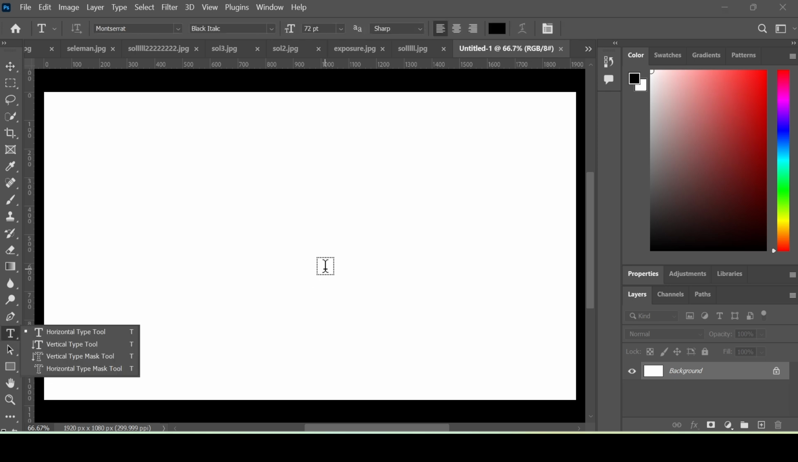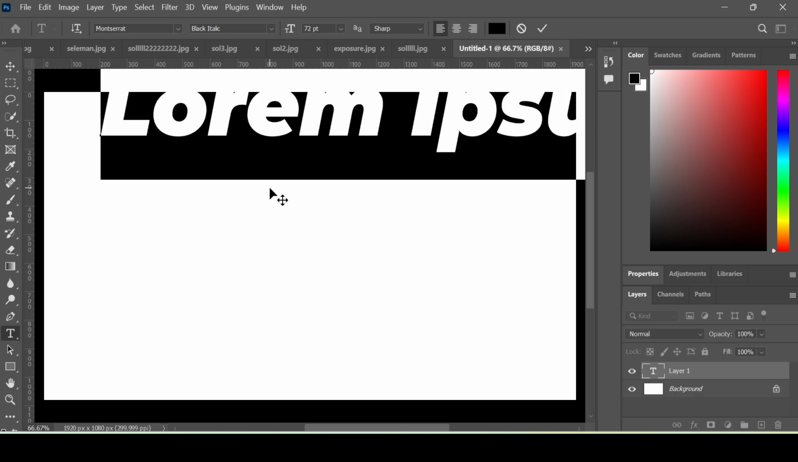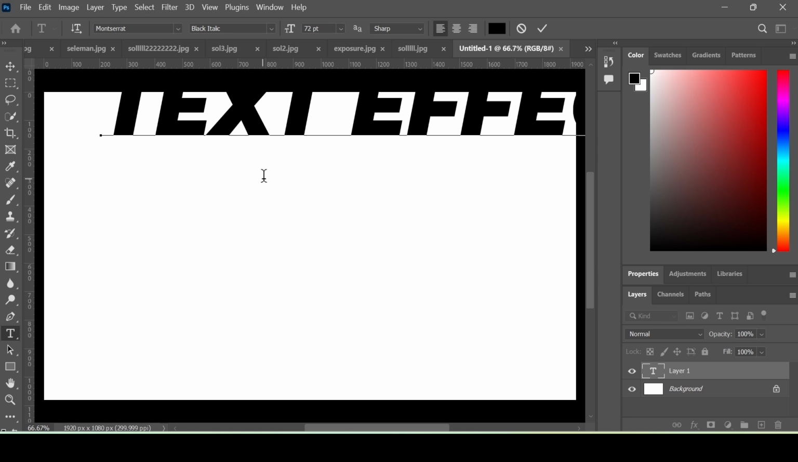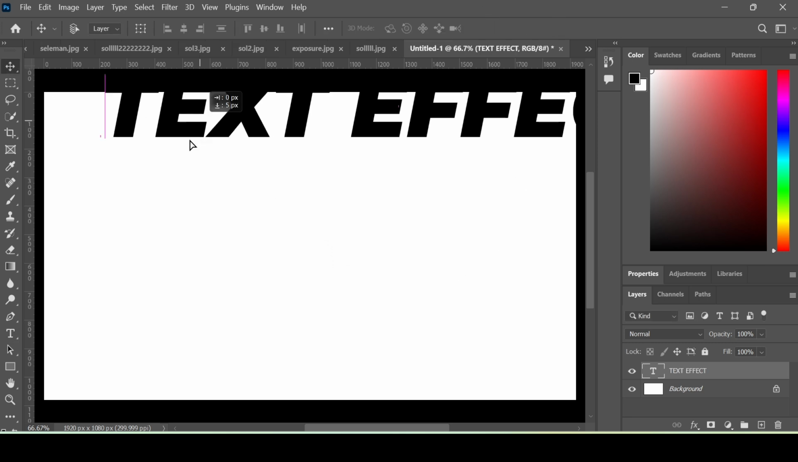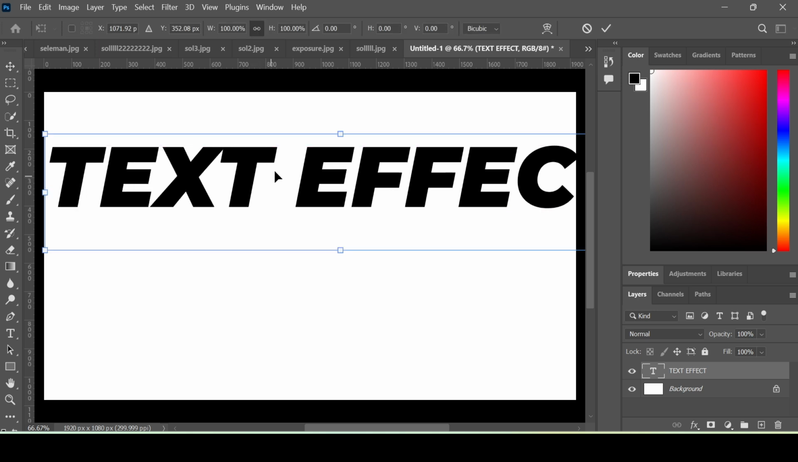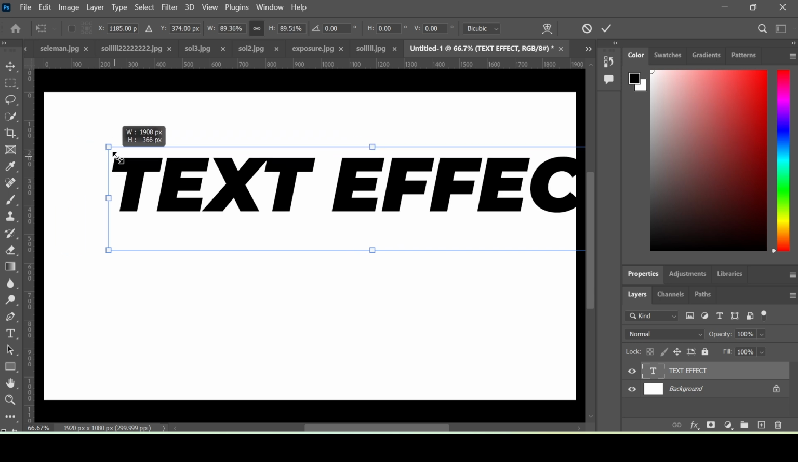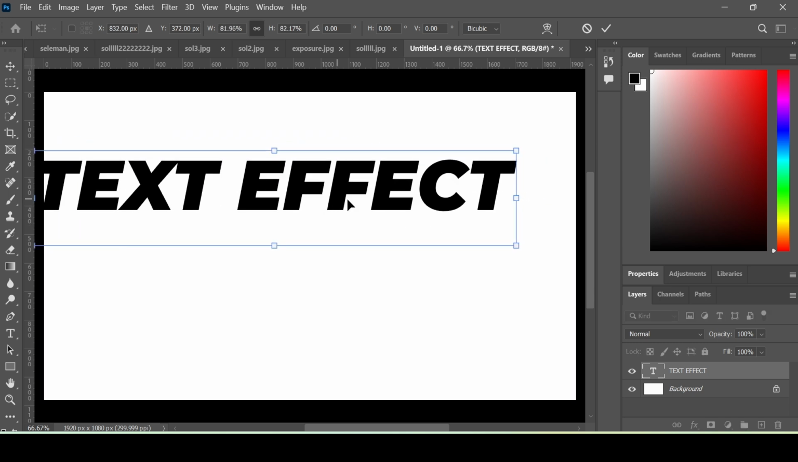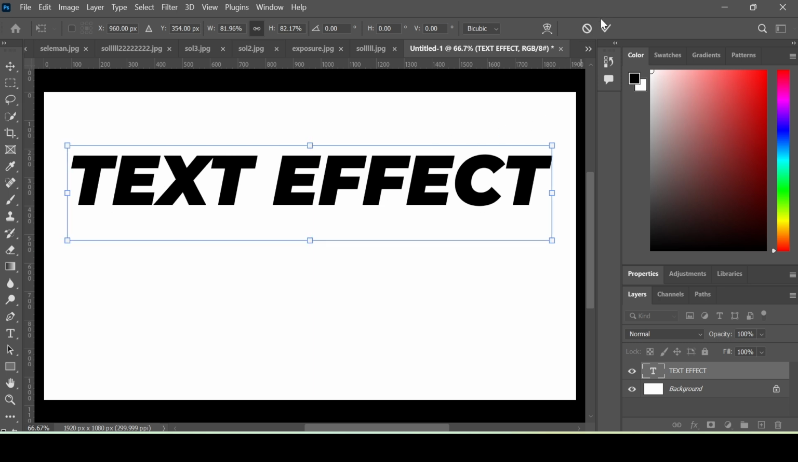horizontal type tool, then click on your preferred position. Then I will write like this, text effect. Just resize it. Now your text looks like this.